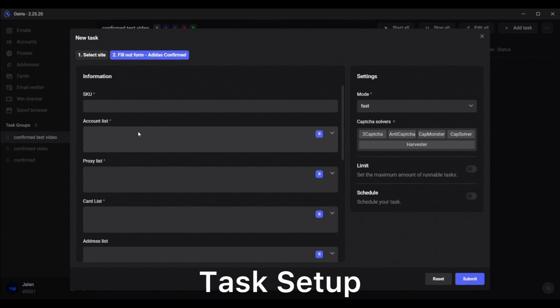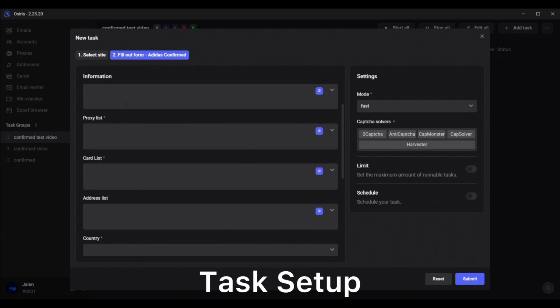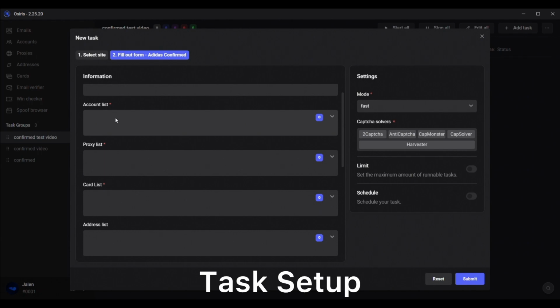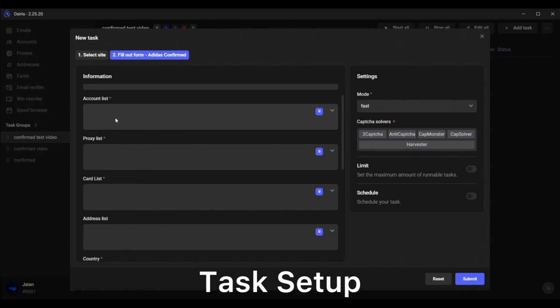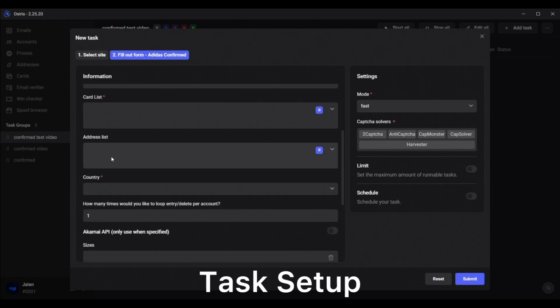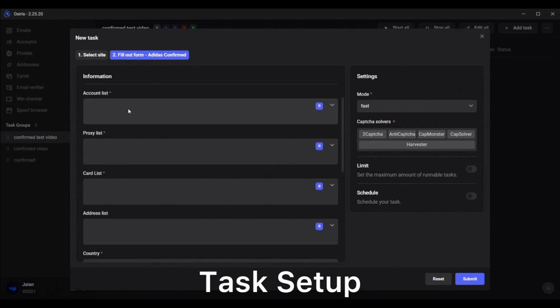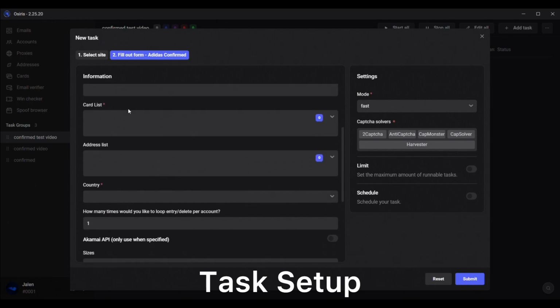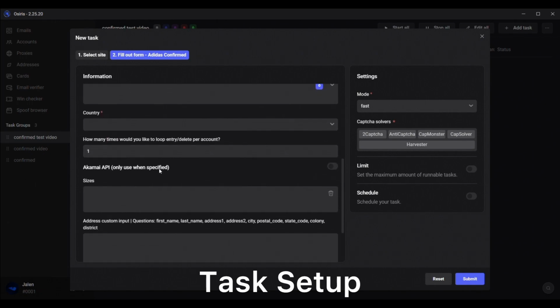So how the setup's going to work, you would just type in the SKU of the shoe, whatever it may be. Your account list, we went over that, but you select whatever accounts you would have. You select whatever proxies you wanted, and then your card list, address list, and your country. The goal is to get all of these to match up. So you want to have the same exact number of accounts, same exact number of proxies, my apologies, and the same exact number of cards. So 10 accounts, 10 proxies, 10 cards, 10 addresses. So it's all even, and the bot has no issue. It's not like multiple people entering anything.